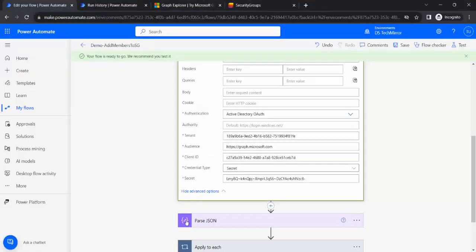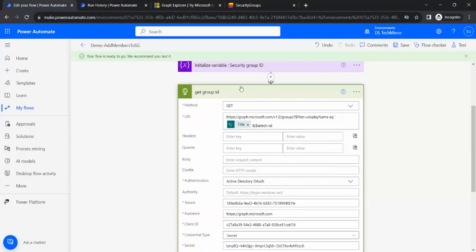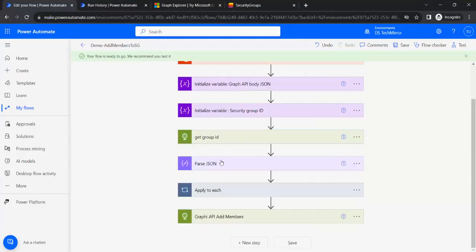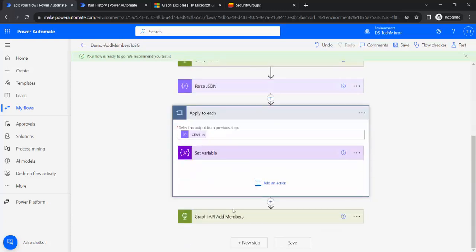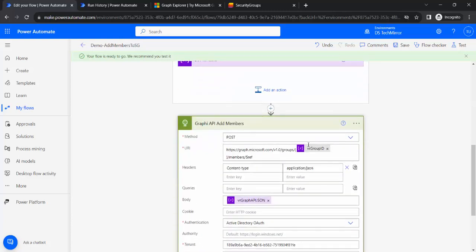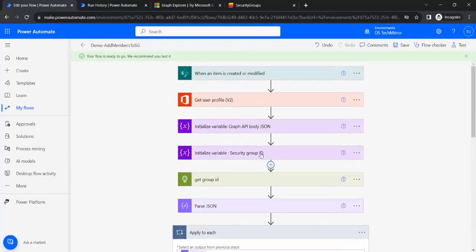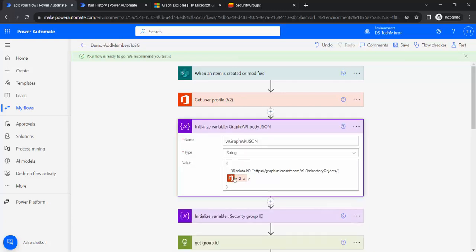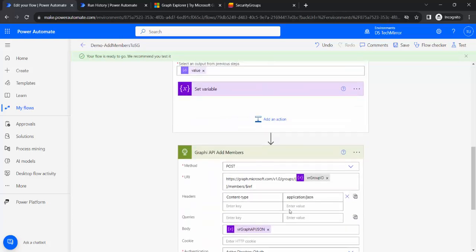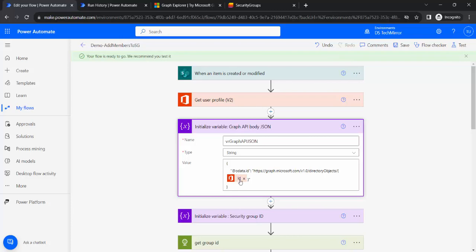Now this is done. After that, once I got the group ID, I've used parse JSON. I store it in the variable and I have used this graph API to add the group members. Again, one body we have to append to add the users, that is the JSON. Because of the special character, this was not working. So I saved it in a variable over here at the top, and with the help of this variable, we are directly passing it. And the group ID I have also passed to this variable.